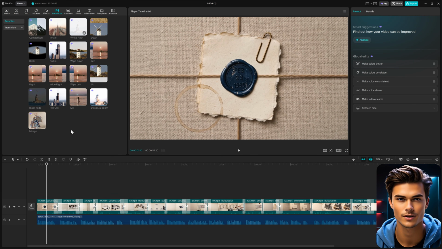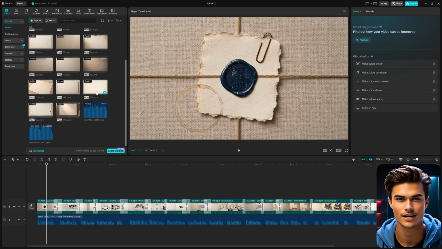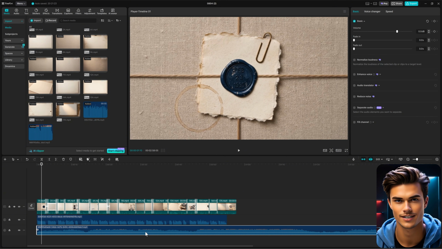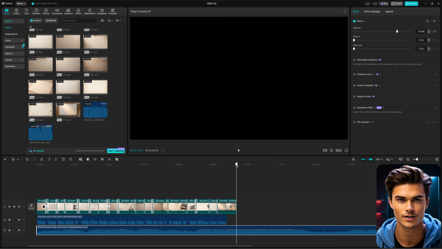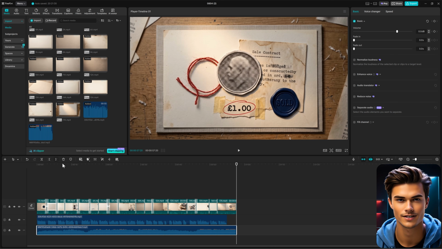Now that you've added the transitions, open the media section, select the background track and place it directly below the voiceover, just like I have done right here. Next, trim the background track so that it matches the length of the voiceover, since this is very important. With that done, open the settings on the right side, lower the volume of the background track to around -20, and then add a 3-second fade out so that it ends more smoothly and gives the video a more polished finish.